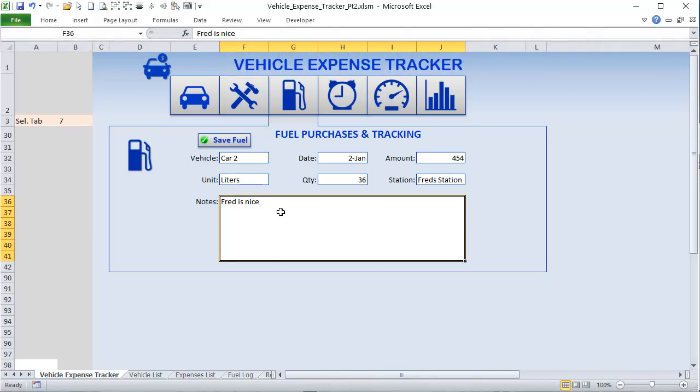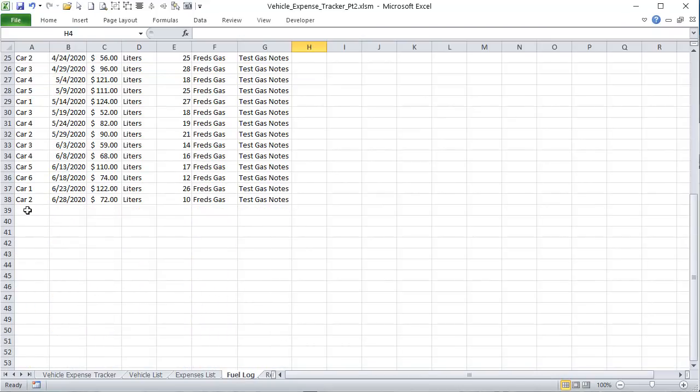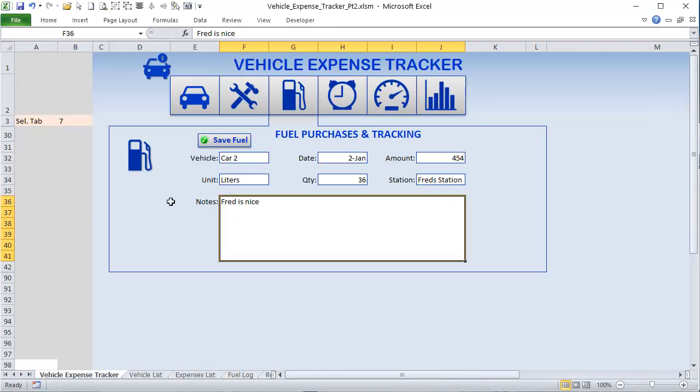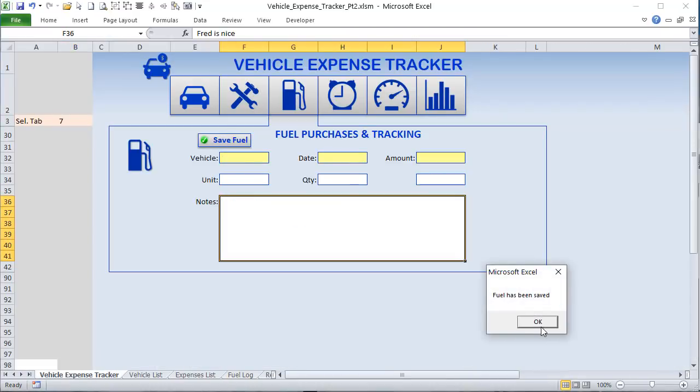And then notes, let's right justify that so it's consistent with the rest of the application. Save our work so far. Okay, and now I'm going to click Save Fuel. Let's check our fuel log. Let's go down here. 39 is where we need to put it, so that's where it's going to be. And let's save the fuel. And the fuel has been saved.